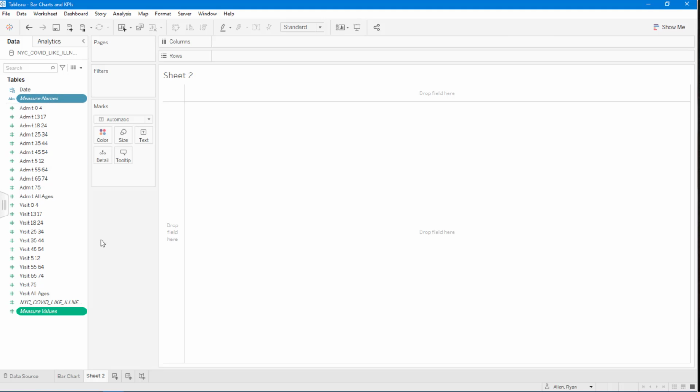Now you'll notice these are not native to the data set. These are automatically inputted by Tableau. And Tableau automatically creates these fields so that we can build specific types of visualizations.